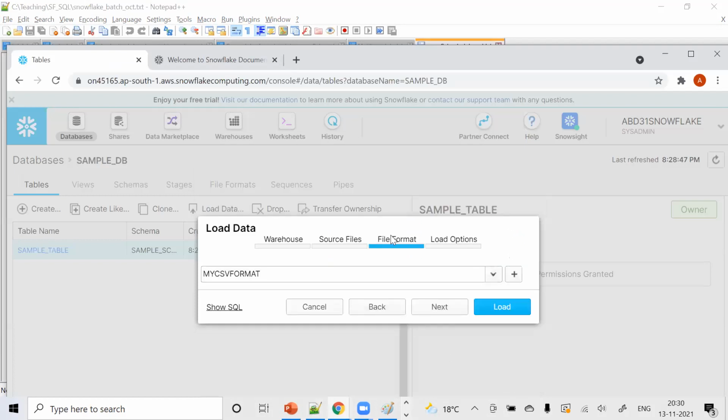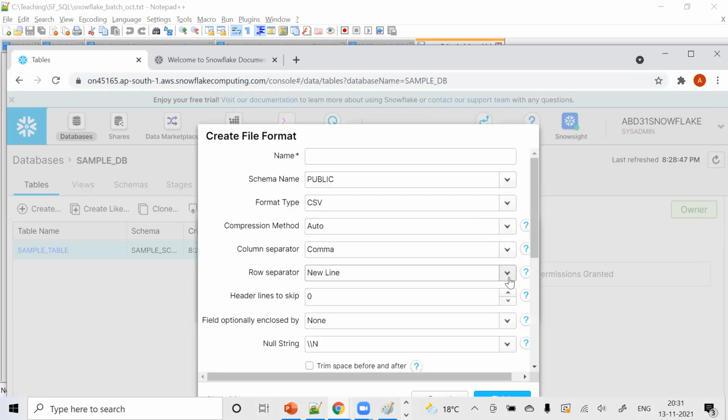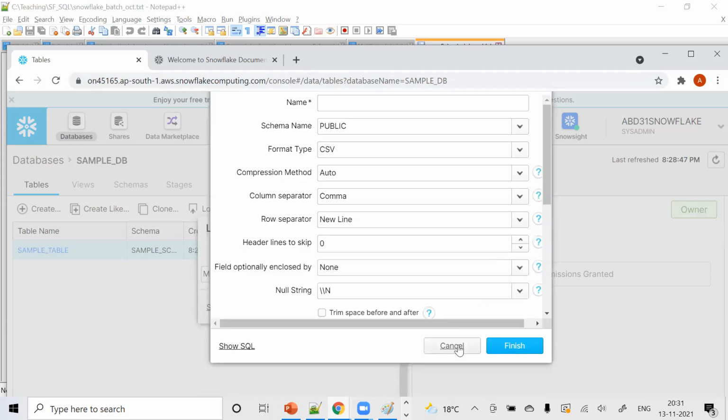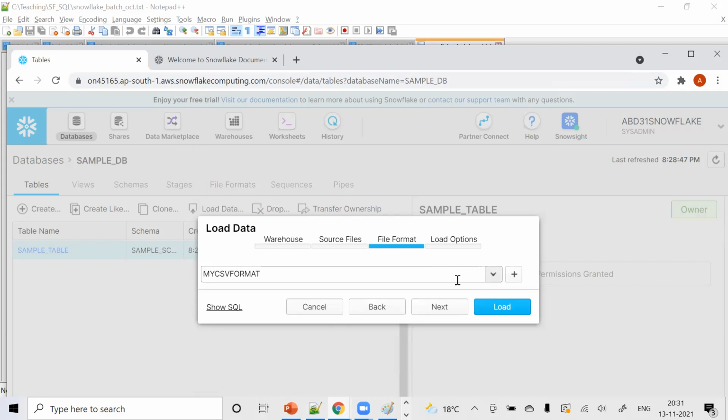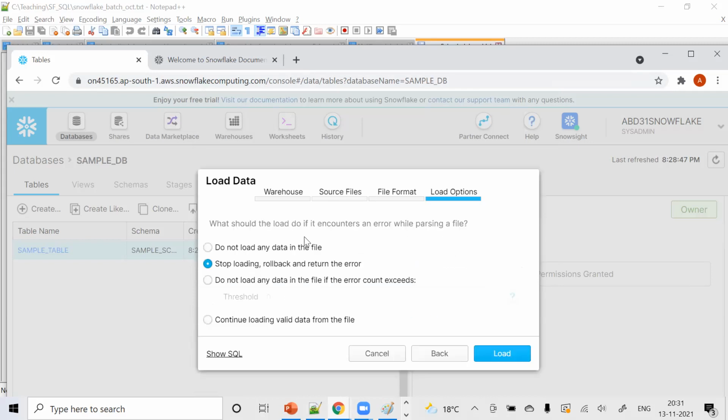and see, it says file format. Which file format you want to select? What are the properties of your file? So I have chosen this, or if I click on that, it will ask me to create a file format if I have not created it. So this file format is required when you are loading a file, right? So it is mandatory. Then next, load options.